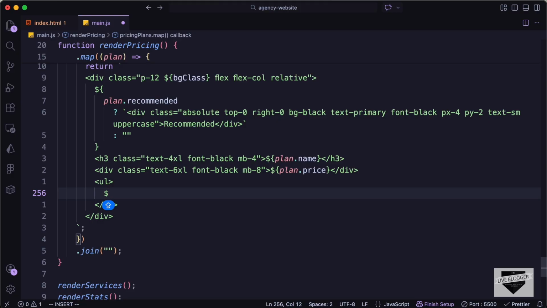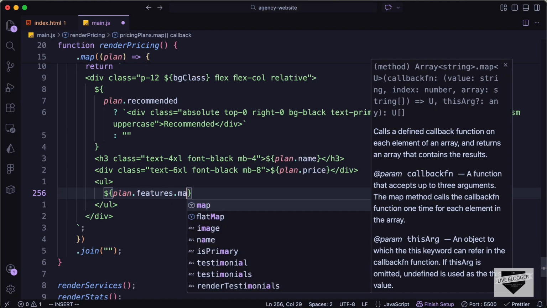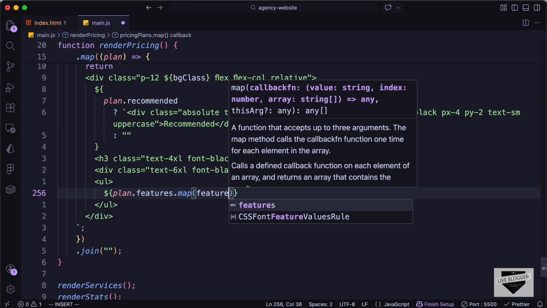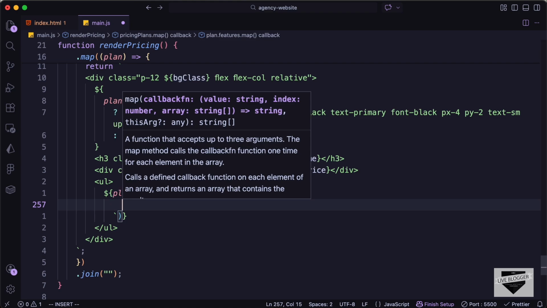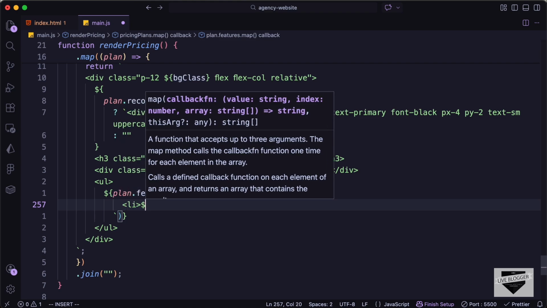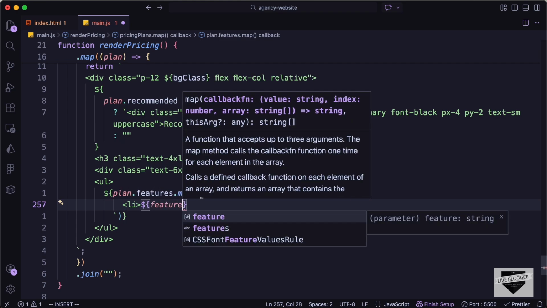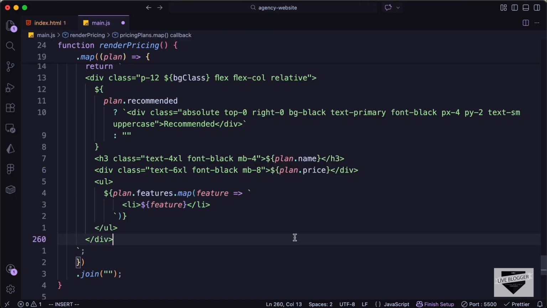So let's type $, curly braces, and let's type plan.features.map, and let's call each of them feature, and let's type backticks, and we'll just simply create a list item, and here let's type $, curly braces, feature. So we are calling each of the features feature over here, and let's also add some classes.